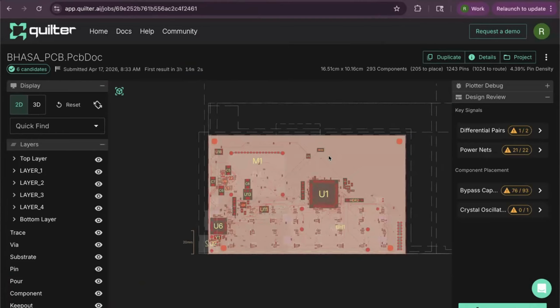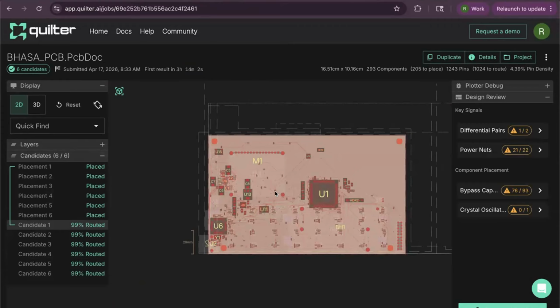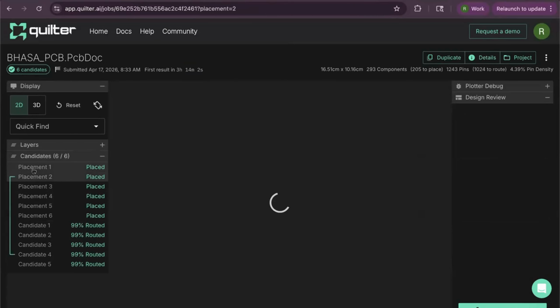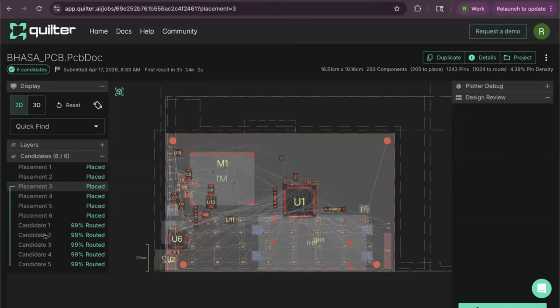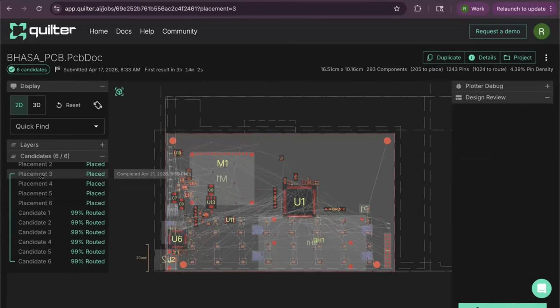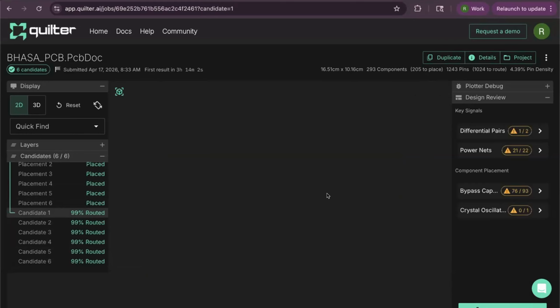So this is one of the other things that I'm showing this morning, which is, hey, look, our candidate reviewer is much nicer now. So you can see that we generated 6 placements. So you can actually go through the placements one at a time, see what they look like. And then you can see that it's got this link to the candidate. So in this case, placement three produced candidate six. There's a couple of things we're working on here, but here's a fully routed candidate.